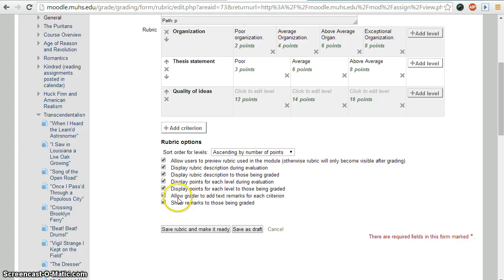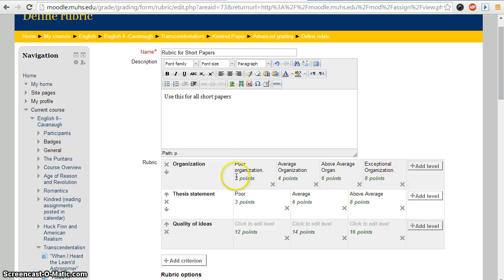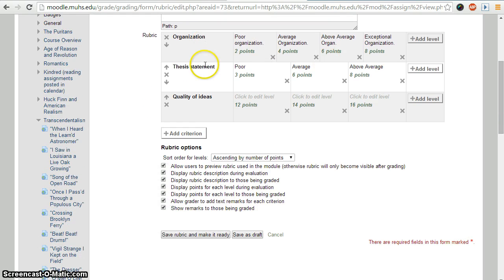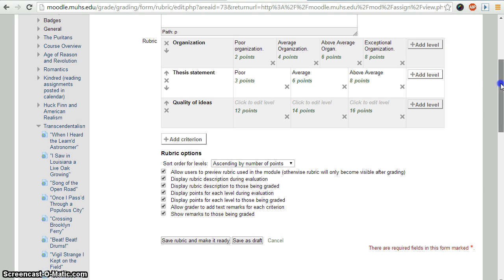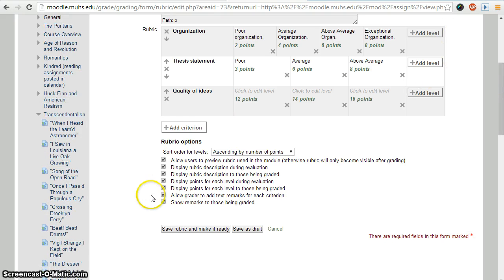There's a couple things. One, allow grader to add text remarks for each criteria. What that's going to do is when I grade it, in addition to being able to select one of these boxes, it's going to give me a text box to the right of each of my criterion that I can use to give descriptive feedback about that organization or thesis statement or quality ideas. So I might give it an organization of 2, but then over here I can say you only had 1 paragraph for the whole essay, and that isn't ideal. So I can give some feedback besides the rubric. So that's useful.